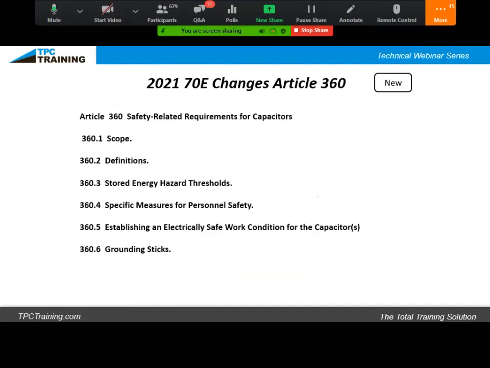Brand new article, never before in NFPA 70E, Article 360. Quite a lot of information in this article for being new. Usually they introduce the article and it's kind of a bare bones article, but not in this one. So they're giving us a scope about what it's all about, a few definitions that are relative to only capacitors, and then they're giving us some hazard thresholds. And so that's good. Some specific measures for personal safety.